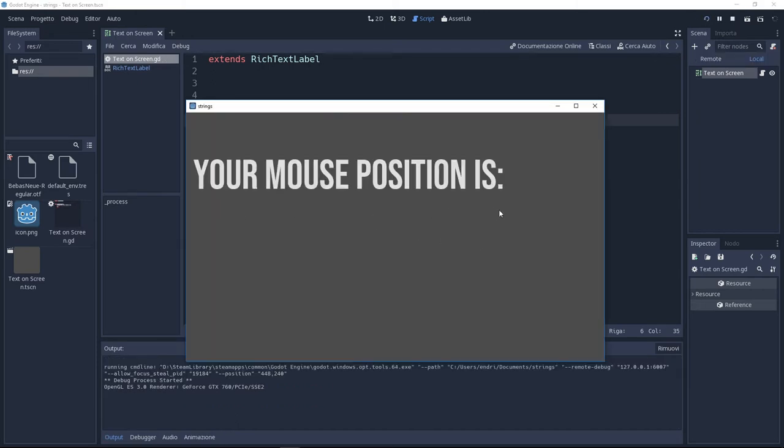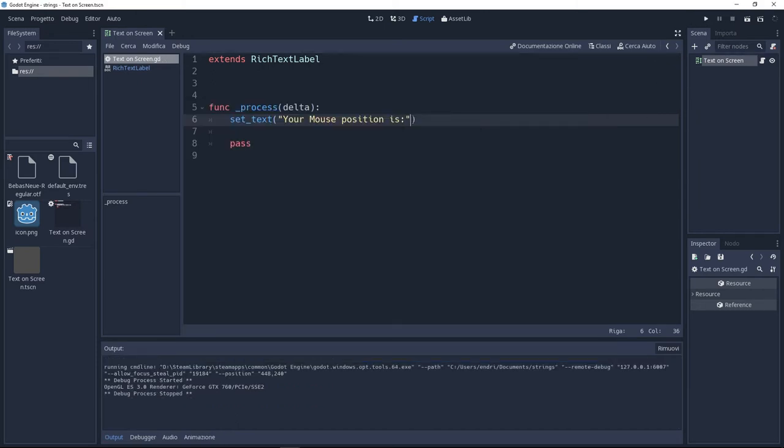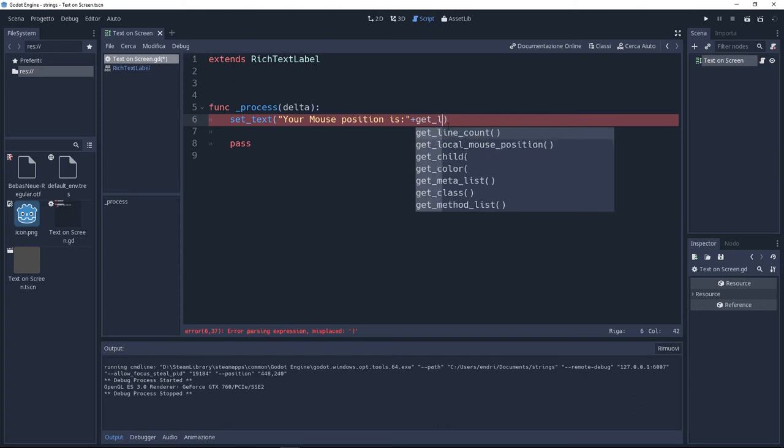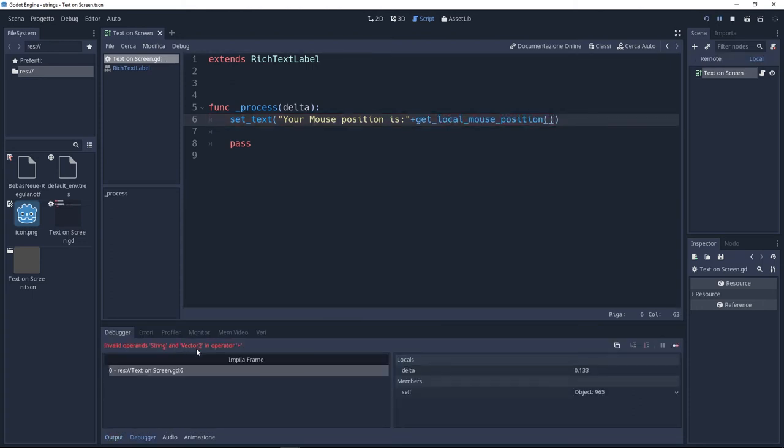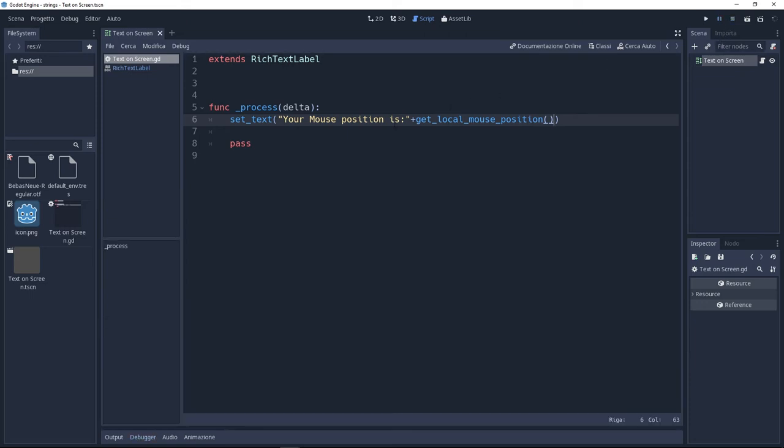If you didn't know, we can make some additions with text as well. Just use plus sign, followed by the new text. In this case we need the local mouse position, so just get local mouse position. If you try to run this, it's not going to work. This is because strings accept only strings and not numbers.